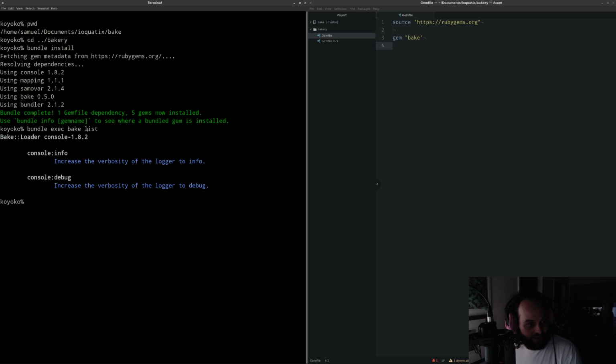And if you run bake list, it will give you a list of all commands which are available to you in your current project. Bake depends on a gem called console for logging. And the console gem provides two tasks, console info and console debug. They're really convenient tasks which just change the log level essentially for any subsequent command that's executed.